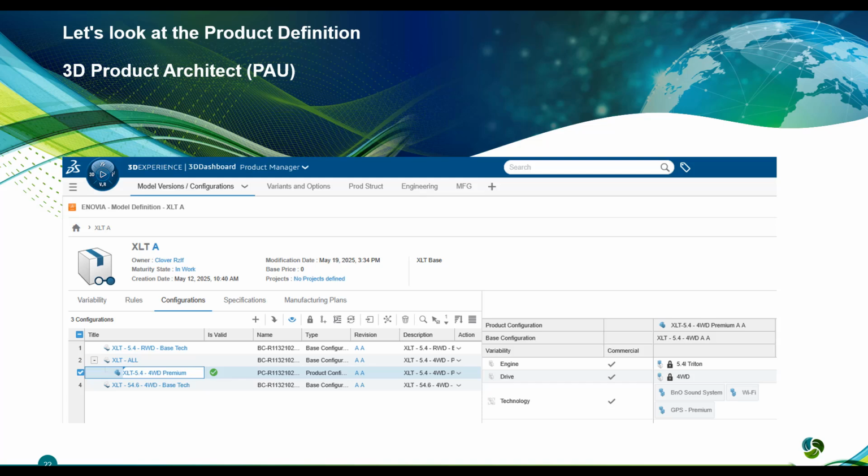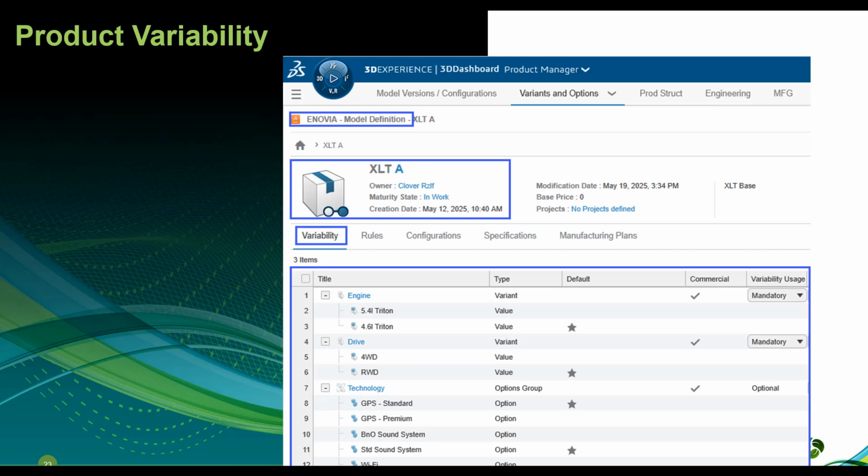For today's webinar, I use the 3D Product Architect role, the PAU. In 3DEXPERIENCE, you create a model version, shown here as XLTA. You then create the variability, such as variants and options. Variants are single selection items like an engine. You either select a 5.4 or a 4.6. You could not select both. Options are multi-selection. Like in the technology group, you can select the type of GPS, the type of sound system, and if Wi-Fi is included.